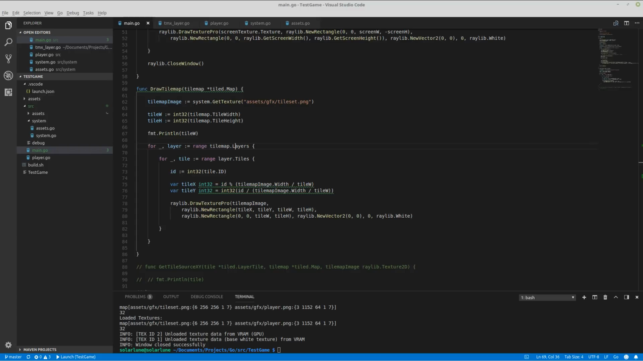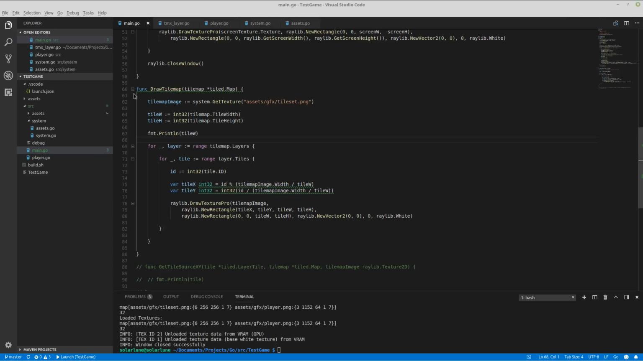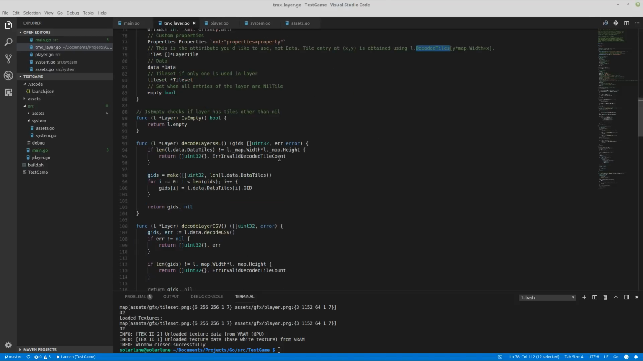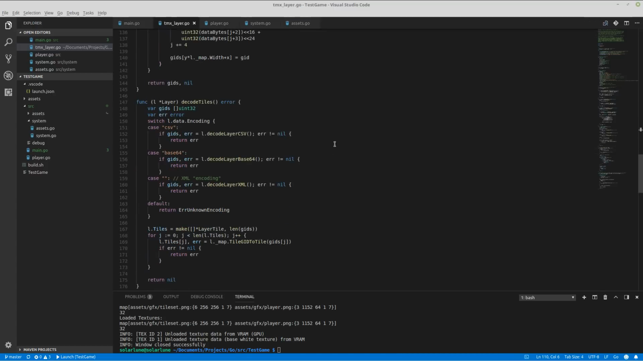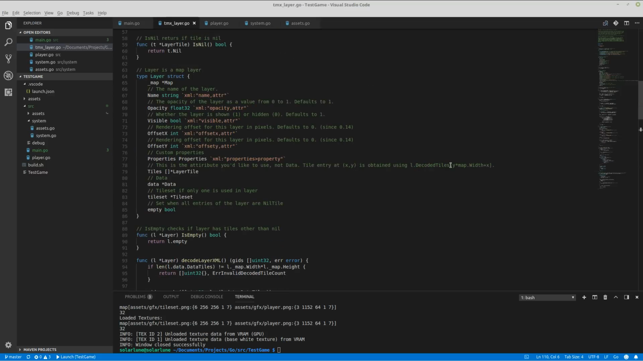Mariano says tile X times tile Y, tile W. Nah, this tile X and Y represents the source, the position on the source image. So that's good. Basically this should be working correctly, but we're not sure where to actually draw them on the map itself. We have a list of properties. We have offsets. A layer is a map layer. I'm not sure what this is referring to. L.decoded tiles? L?